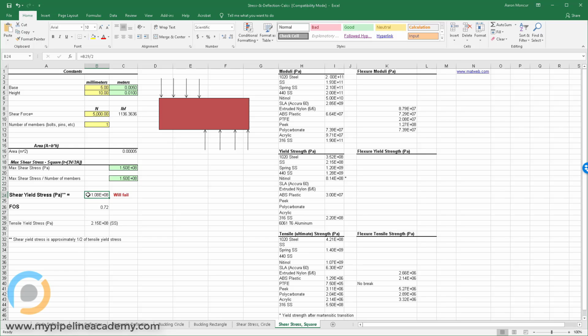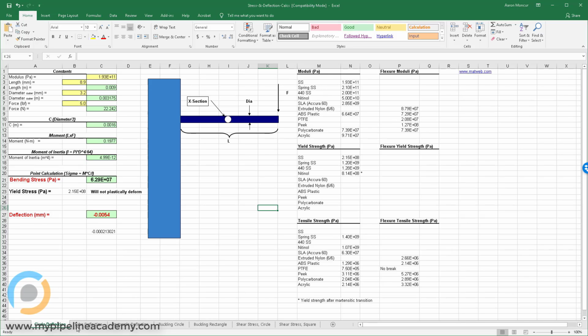And my shear yield stress is less than the calculated stress that we see in this member. So there's just another example of how you can put together a variety of spreadsheets that quickly allow you to calculate things. So here's deflection of a beam, right?